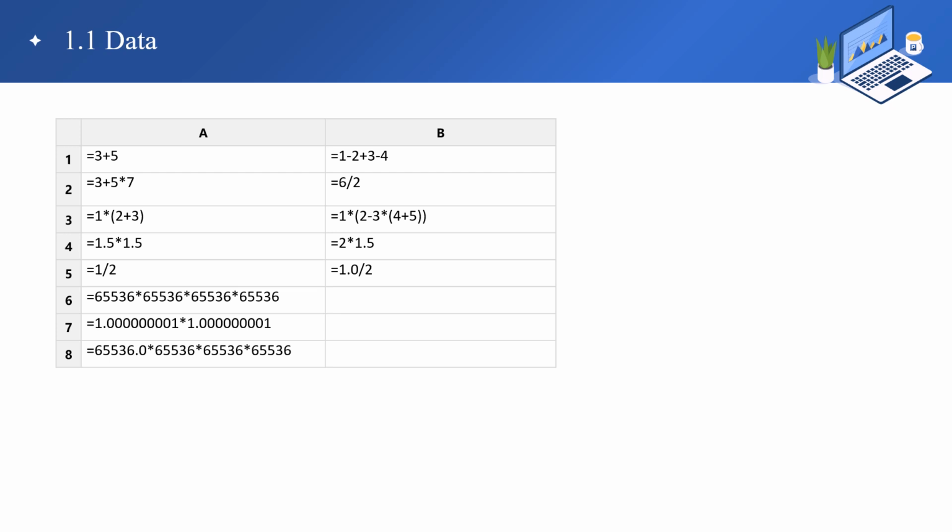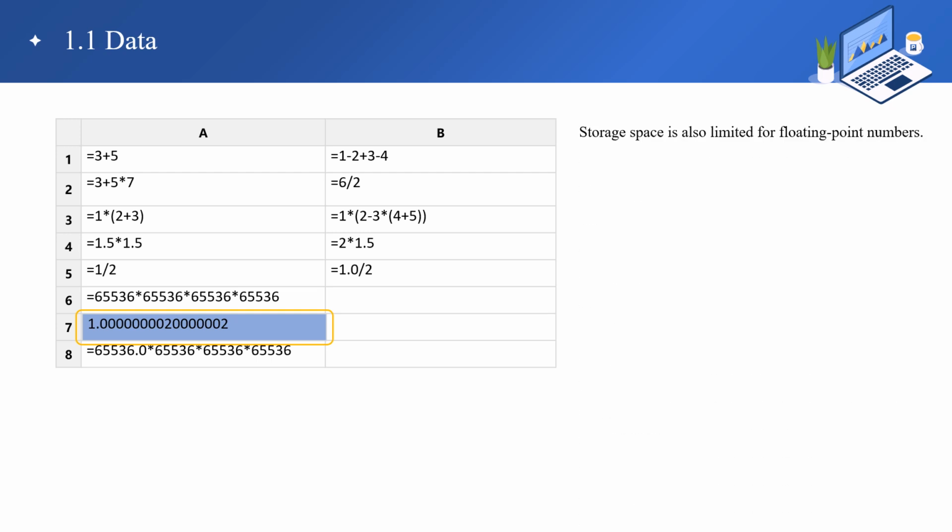The computed result in A7 is also not what we expect. And why? Similar to integers, storage space is limited for floating point numbers. On the other hand, floating point numbers are finite and can only be represented by a limited precision of about 18 significant figures. Extra figures should be discarded. Thus the error in A7 happens.